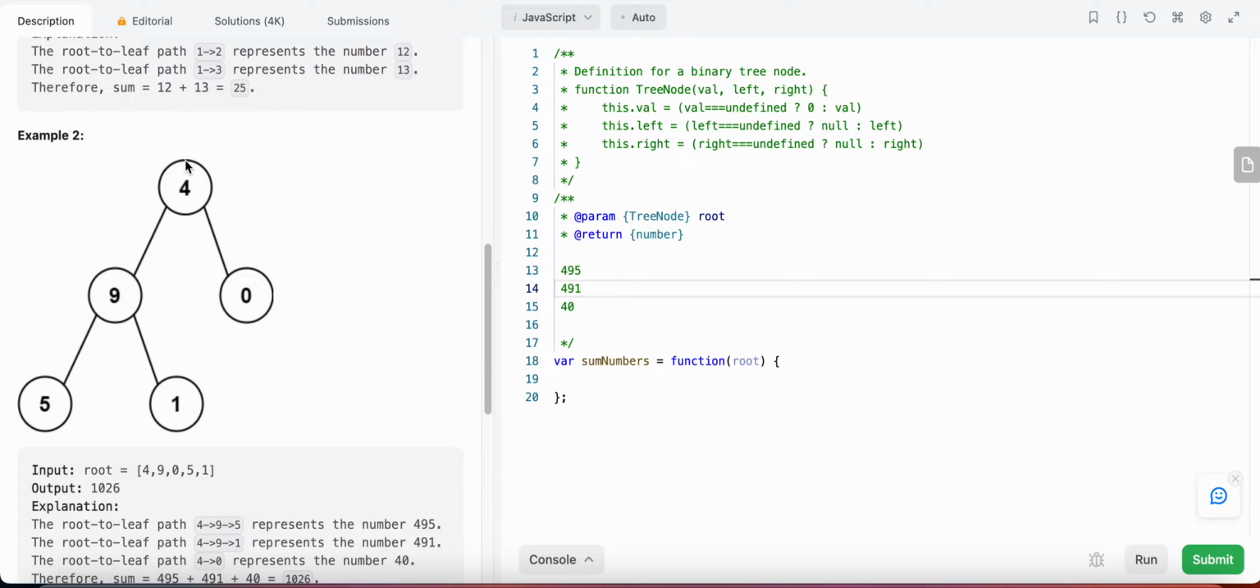In the next case, we backtrack from 1 to 9 and from 9 to 4, and then we go to its other child, which is 0, and since it is a leaf node we get the number 40, and we add it to our resulting sum, and that will give us our final output. So that's what we will be doing. We'll be using depth first search in this solution. So let's start coding our solution using depth first search.